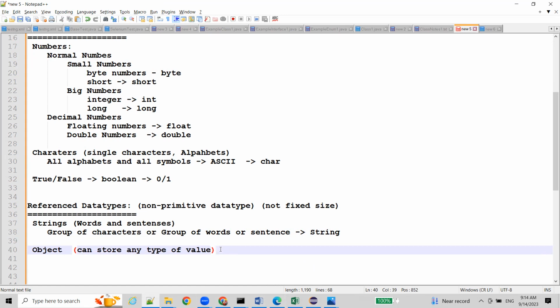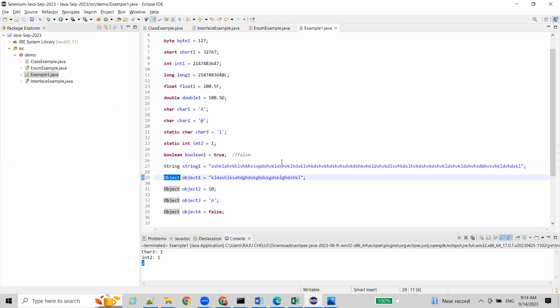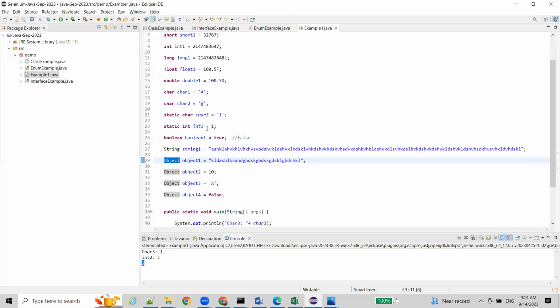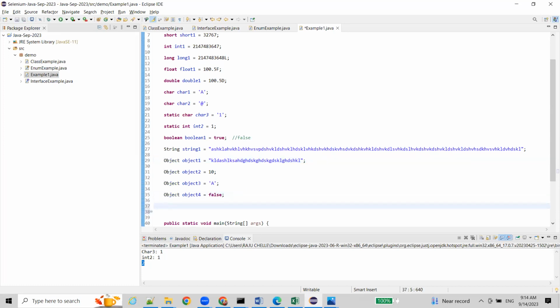Okay, from Java 11 we have one more data type. In earlier versions we don't have this option. We have one more type, var. Using var you can store any value. Why is it not recognizing? Java 11 only we are using, right?